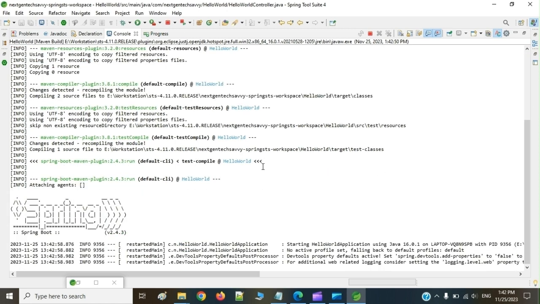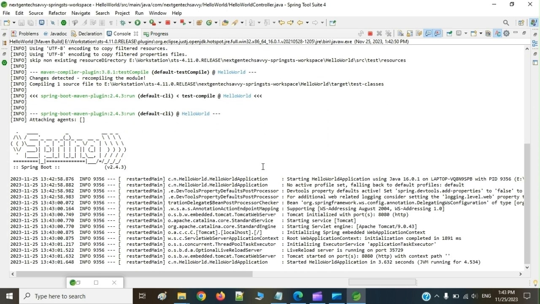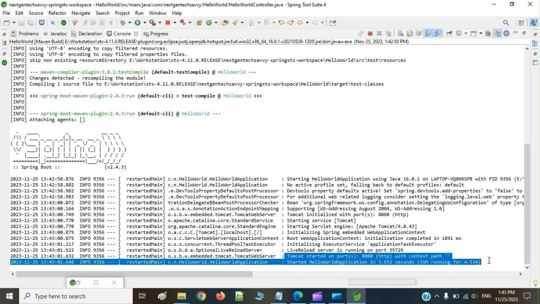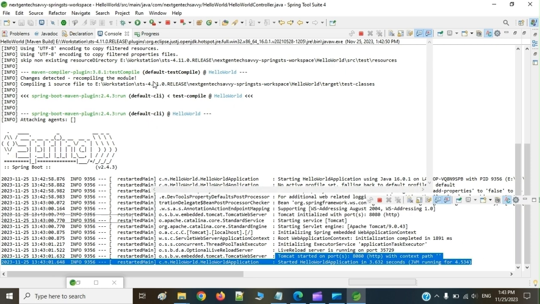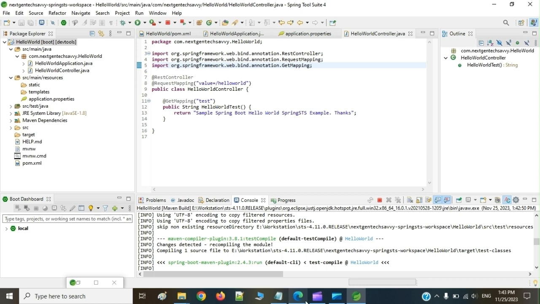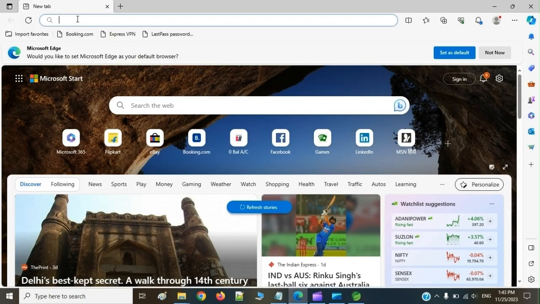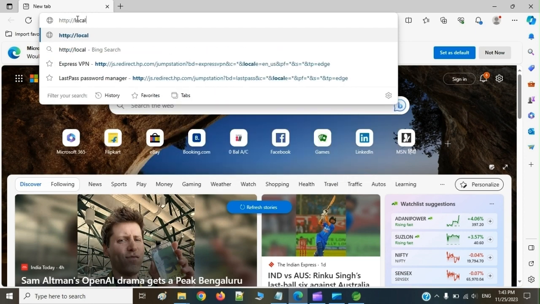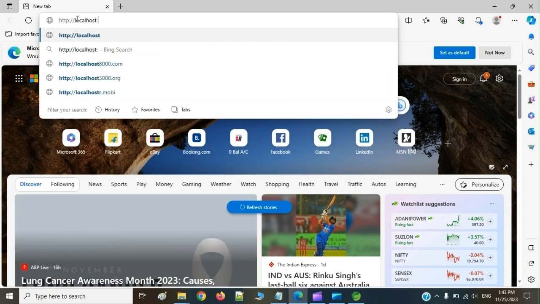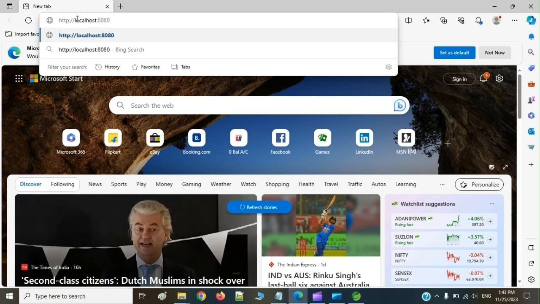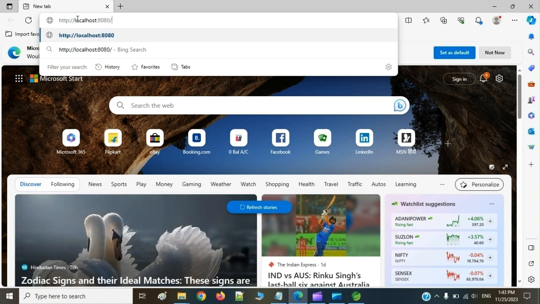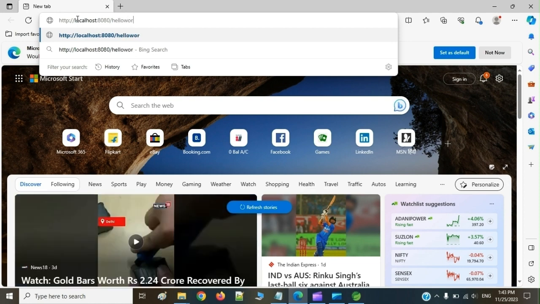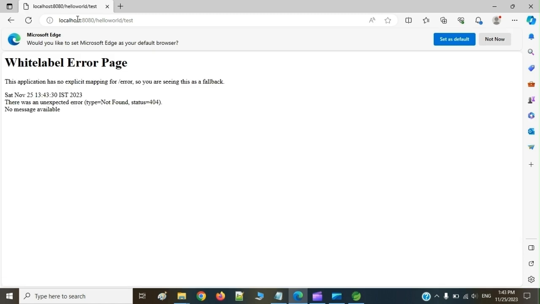So now you can see that the Spring application is going to build, and it started at Tomcat server 8080 port. Okay, now we are going to open the browser and type http://localhost. We are running the Tomcat on 8080 port, /our entry point URL hello world, /GetMapping URL test, and enter.